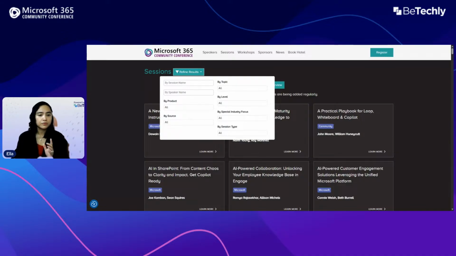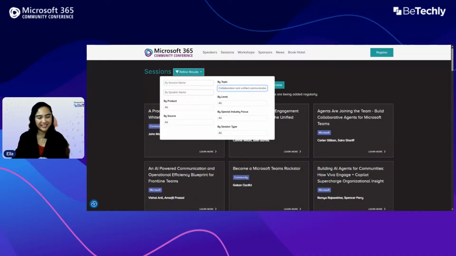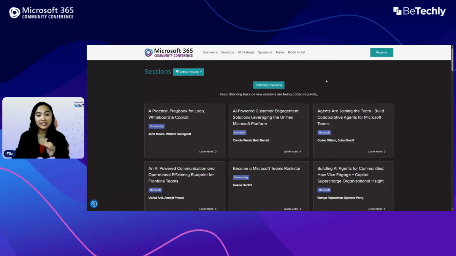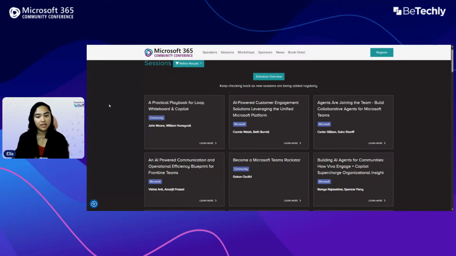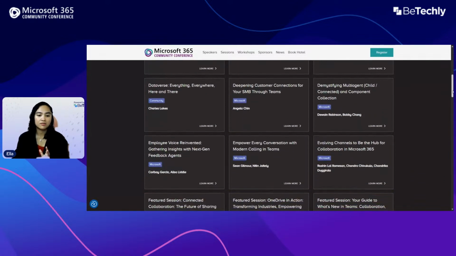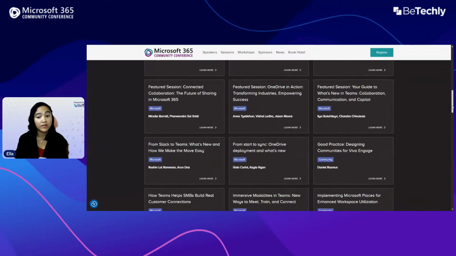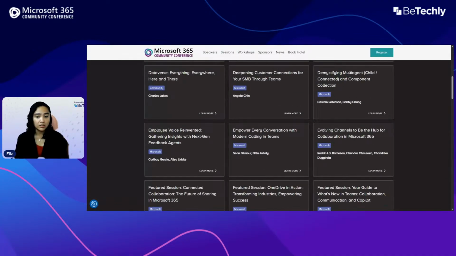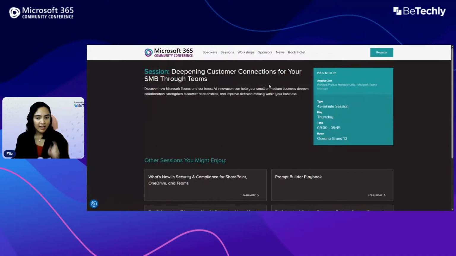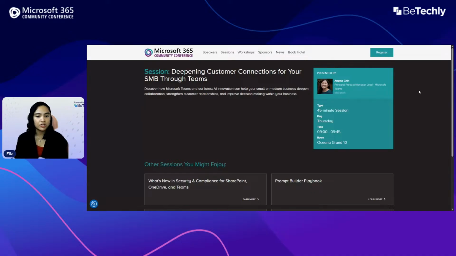But for now, we'll choose the topic and then we'll select collaboration and unified communications. As you'll notice, there's no extra button click. Once you select the topic, the sessions are automatically filtered for you. And you can scroll here and see how much content is available for this topic at this year's show. Now, if you click into any individual session, you'll be able to see the time and details of that session, which makes it easier to decide what you want to attend.